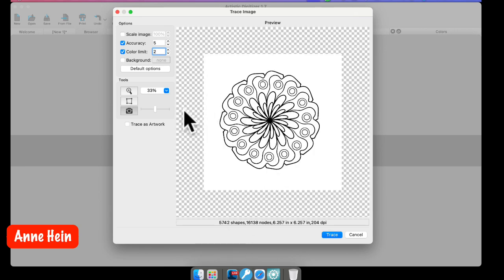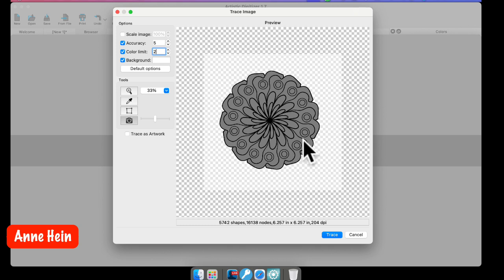There we go. On this one, let's see what happens if I do background out here. Let's see what it does. Yeah, it doesn't want to take, oh, so now it gave the inside part another color. So that's okay. We can work with that. And let's see what happens when we say trace.